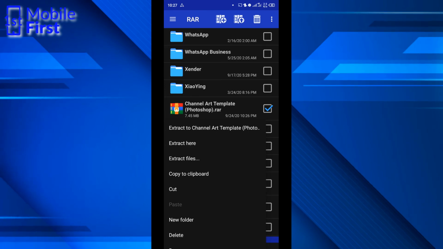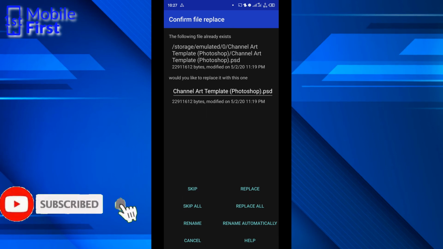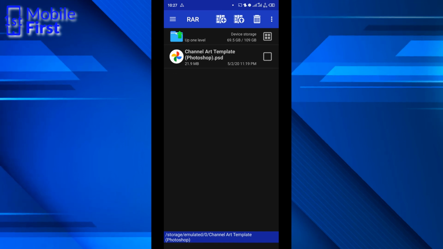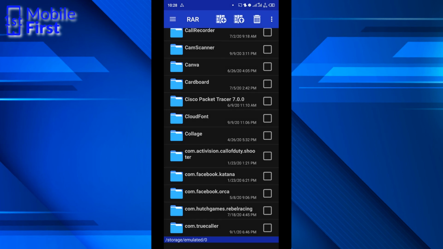So let's go ahead and say extract to the file name. That particular file already exists. We have so many options to ensure that we do not lose the file that we are trying to extract. So let's tap on replace. Right now it has extracted the file into a folder and we are in the extracted folder. If the file is not what you expected it to be, you can just select the folder and hit delete and you are good to go.